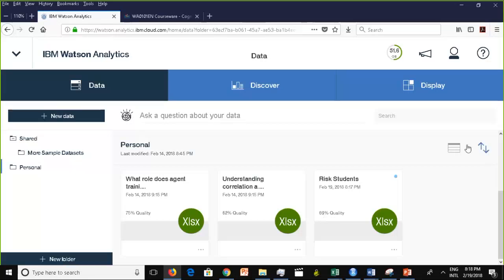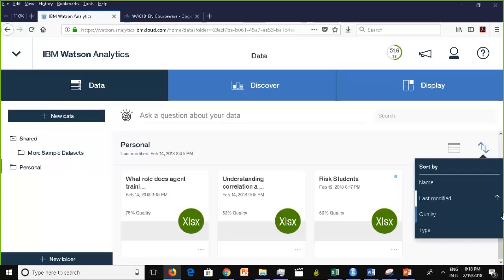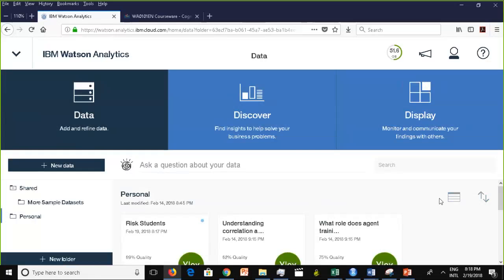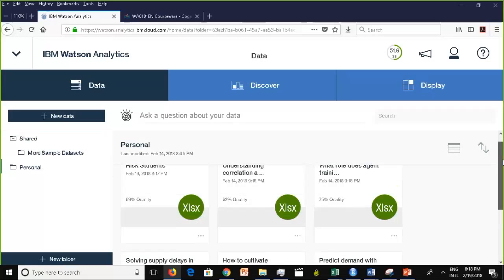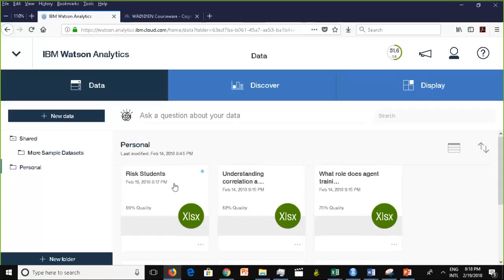So let me change the sort order, because I want this data to be at the top. I'm going to sort it by last modified, because I want to see it here.